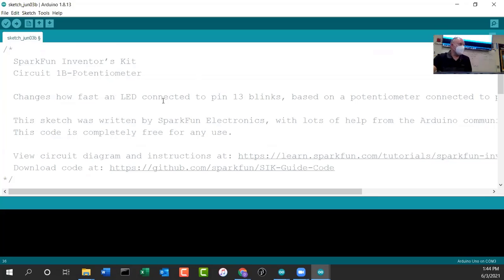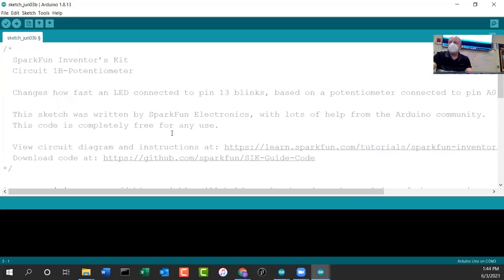Now I'm a software engineer, so I'm always a little bit more interested in software than I am in the hardware. But there are other types of engineers out there that might disagree. But I kind of like looking at how you program the Arduino to actually use the circuit that you built.